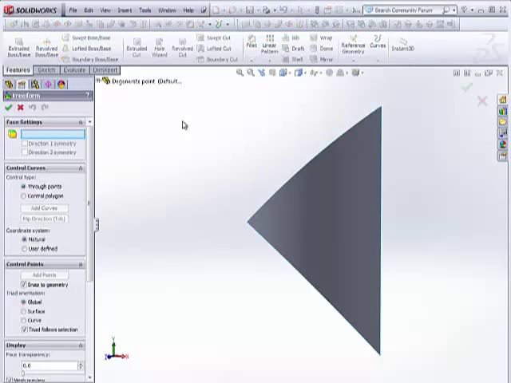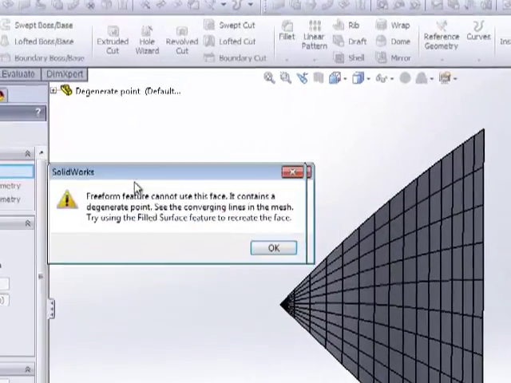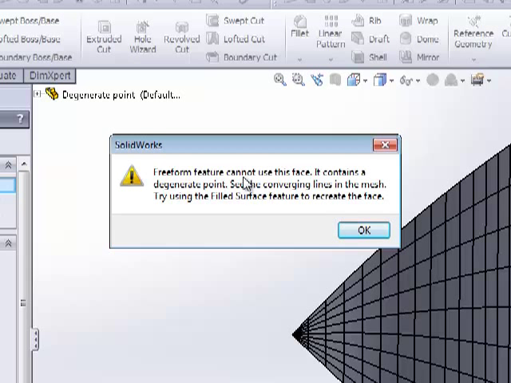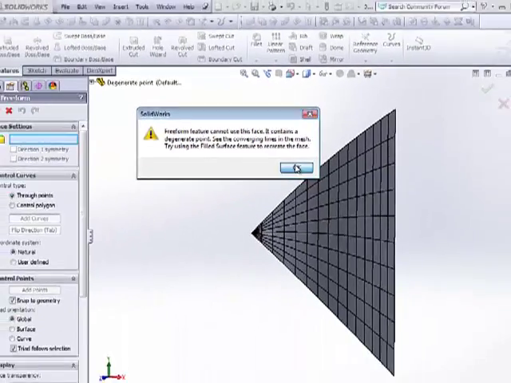Now, when I go to freeform this feature and I click on it, I get an error. Freeform feature cannot use this face. It contains a degenerated point. See the converging lines in the mesh? Try using a filled surface feature to recreate the face.